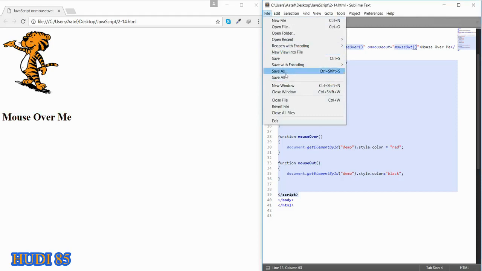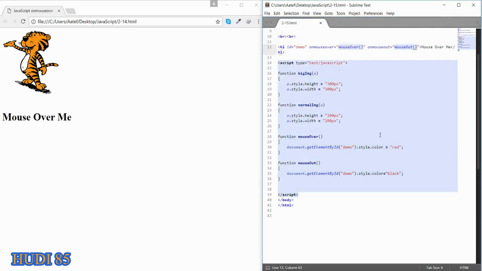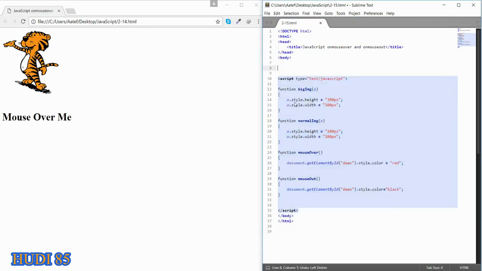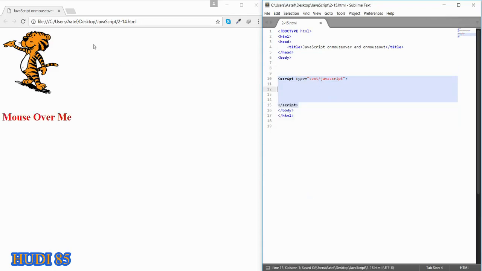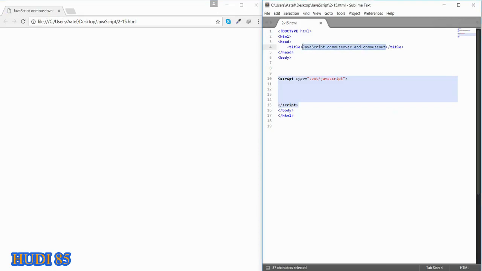I create another file 15 and delete all of them, not all, here and here. Save, open in browser. The title to page redirection. Okay.